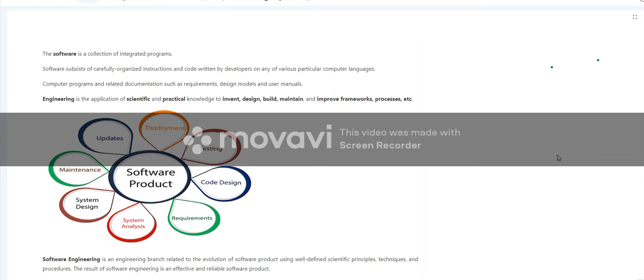In contrast to simple programming, software engineering is used for larger and more complex software systems which are used as critical systems for businesses and organizations. So let's see the formal definition of software engineering. This is the definition given by IEEE: the application of a systematic, disciplined, quantifiable approach to the development, operation and maintenance of software.